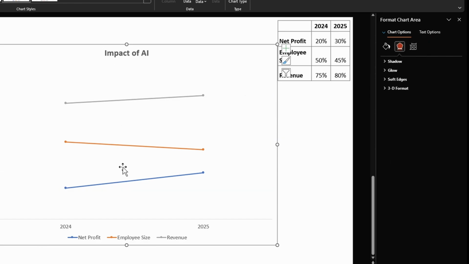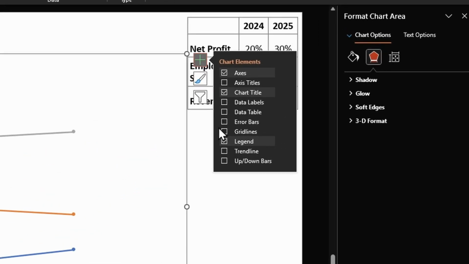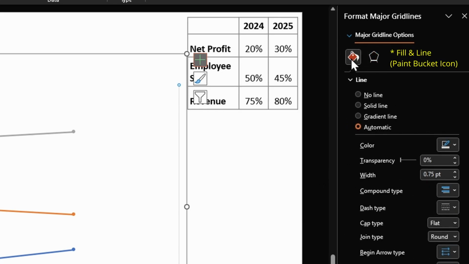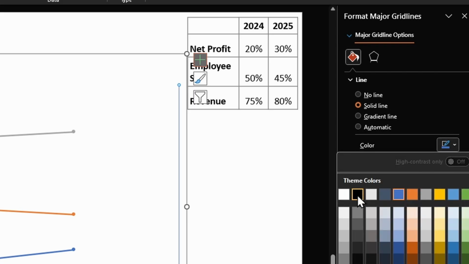We do need vertical grid lines, so click on this plus sign in the top right corner of your chart. Locate grid lines, click on this arrow on the right hand side, select primary major vertical option. Then click on more options, click on shape fill. Let's make this a solid line and give this a black color.